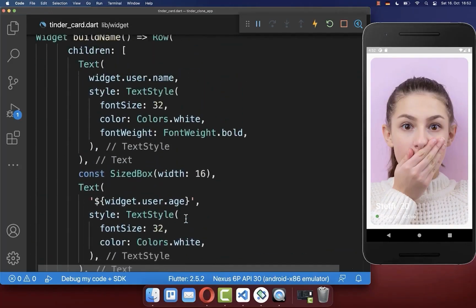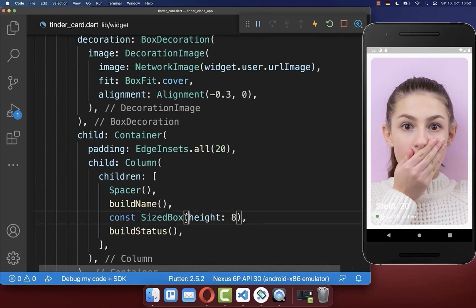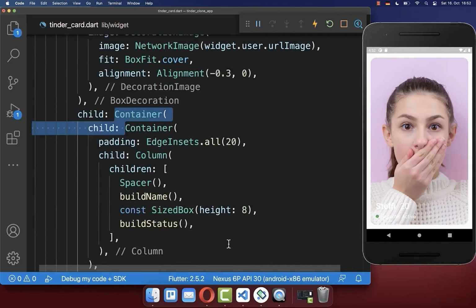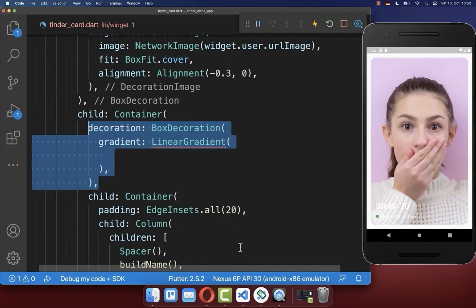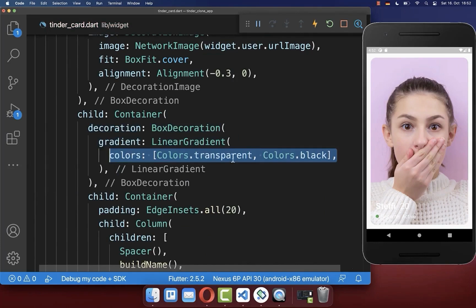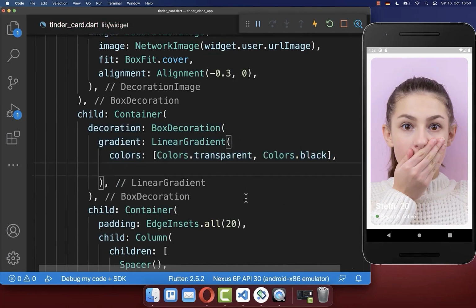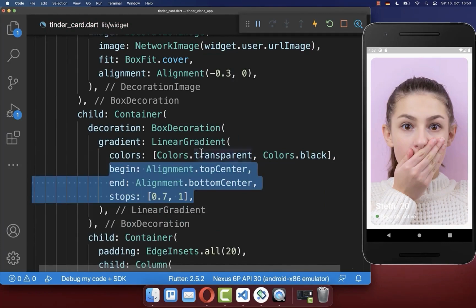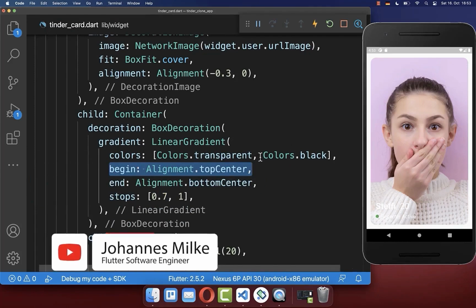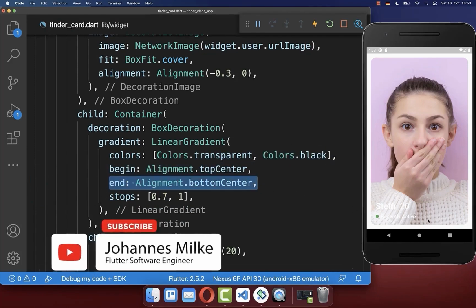Simply go back to your column widget at the top, and here we want to wrap it inside of a new container, and we want to define a linear gradient. So we define two colors, a transparent color to a black color. And finally, we also define the alignment of our colors. So our transparent color should start at the top center location, and our black color should go up to the bottom center location, which is here.